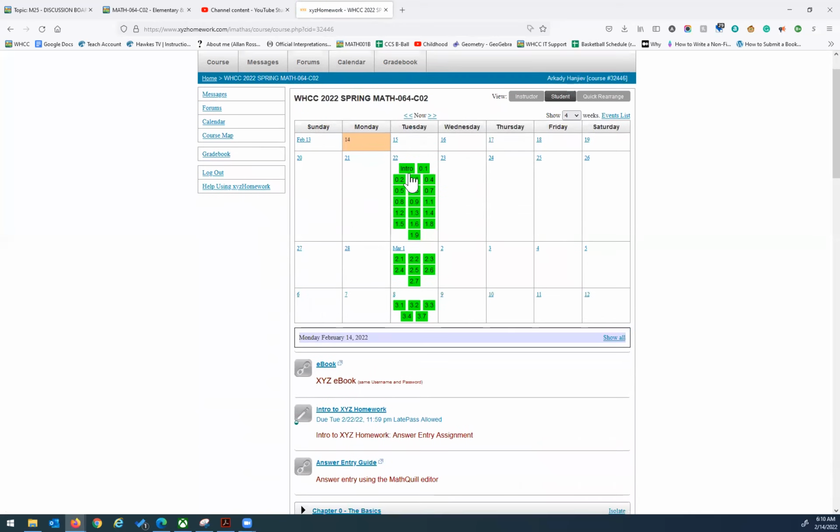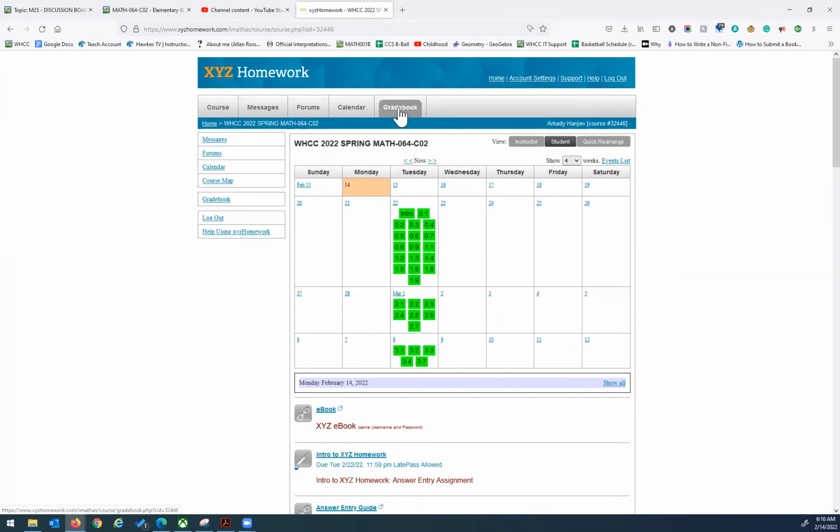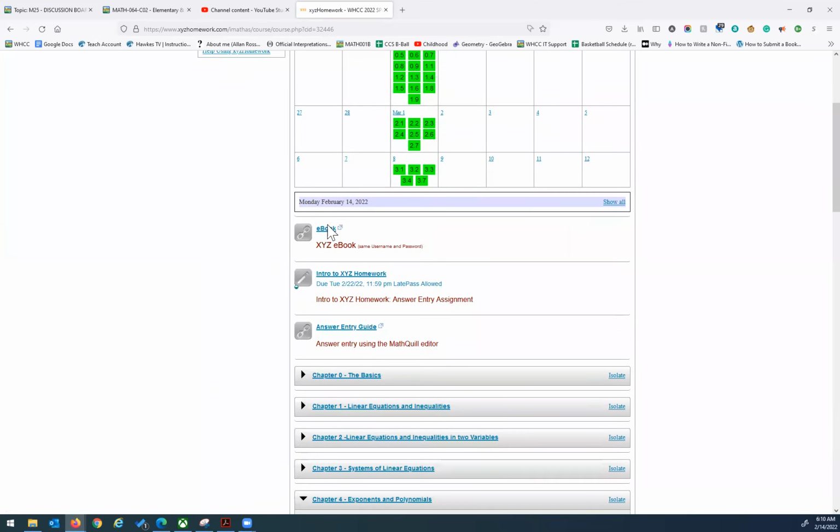Okay, so there's the intro to the calendar. All right, the gradebook, I can't get in there because I'm a student here. So click on the gradebook and you have a running total of your grade. I will keep grades inside here because it's probably easiest because they'll get updated and then we'll go from there. Okay, so let's talk about the ebook.